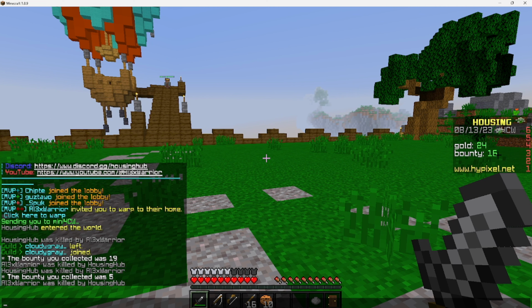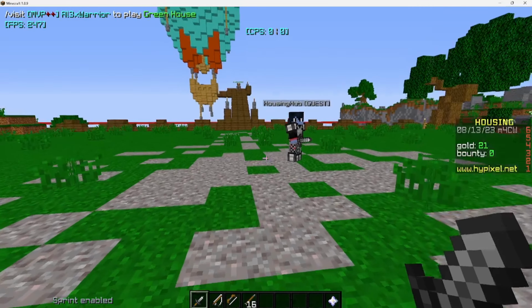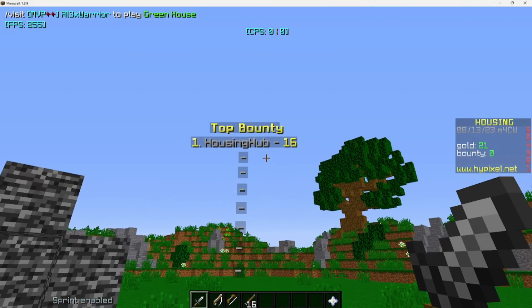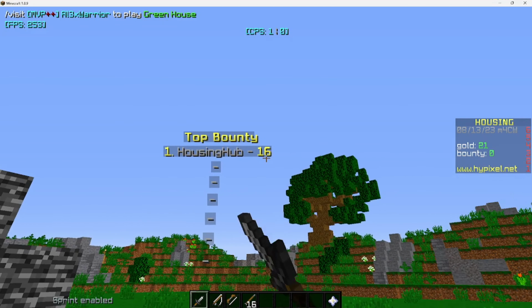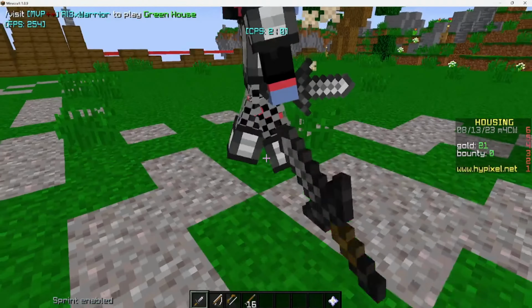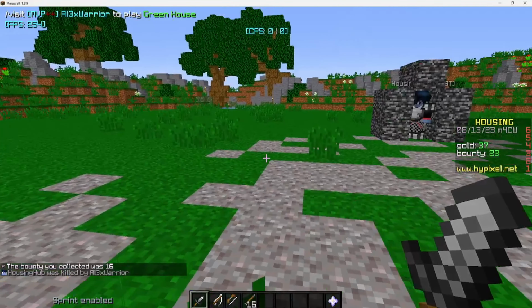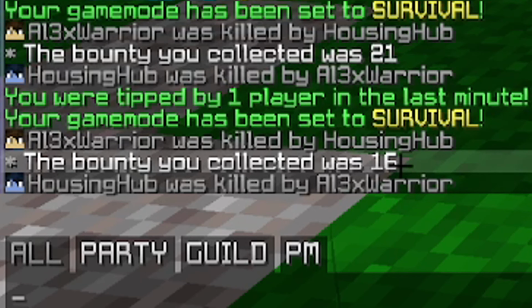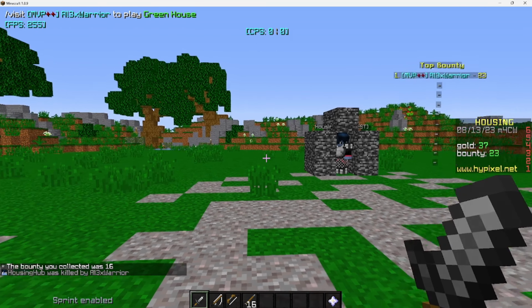And when you kill someone, your own bounty increases. So now let's go on my main account, and as you can see, my bounty is 0, and my gold is 21. And on the stat leaderboard, Housing Hub, my alt account, has a bounty of 16. So let's just kill Housing Hub just for another example. And there we go. So we killed my alt, and the bounty you collected was 16. Our gold was increased, and now our bounty was increased.